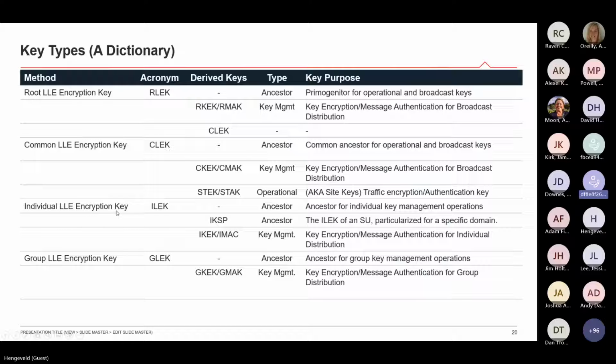There's something called an individual link layer encryption key. This is used entirely for key management. It has something called an IKSP, which particularizes the ILAP for different domains. If in my home domain I have a particular value of this key security parameter, and I want to visit another domain, instead of sharing the ILAC with that domain, my operator shares a unique IKSP with that domain.